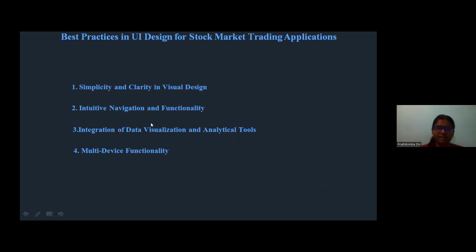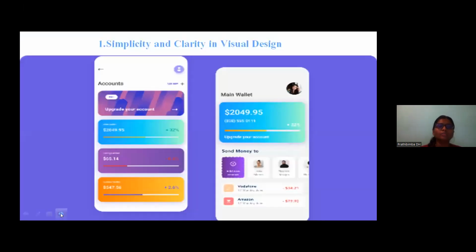There are some best practices like simplicity and clarity in visual design, intuitive navigation and functionalities, integration of data visualization and analytical tools, multi-device functionality. When we come to simplicity and clarity in visual design, the visual design should be user appealing, and when the user sees it, it should be very easy to use. The user should not feel difficulty or get frustrated while using that app.